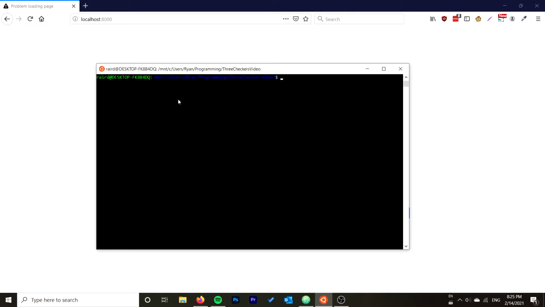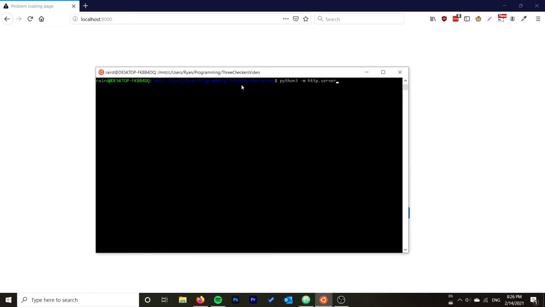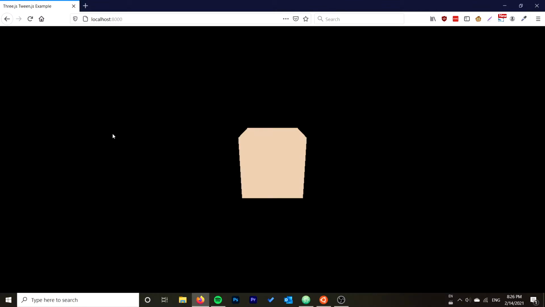you go into the terminal. I'm going to use Ubuntu again. Like I said, do this with Python 3. You can use a Python 3 installation, Windows, Mac, Linux, whatever it is. Do python -m http.server in the directory that your code is. In my case, I need to specify python3, but yours might just be called python. So I have my 3 checkers video folder. It'll say it's listening on port 8000, and if we refresh, there's my Three.js program.